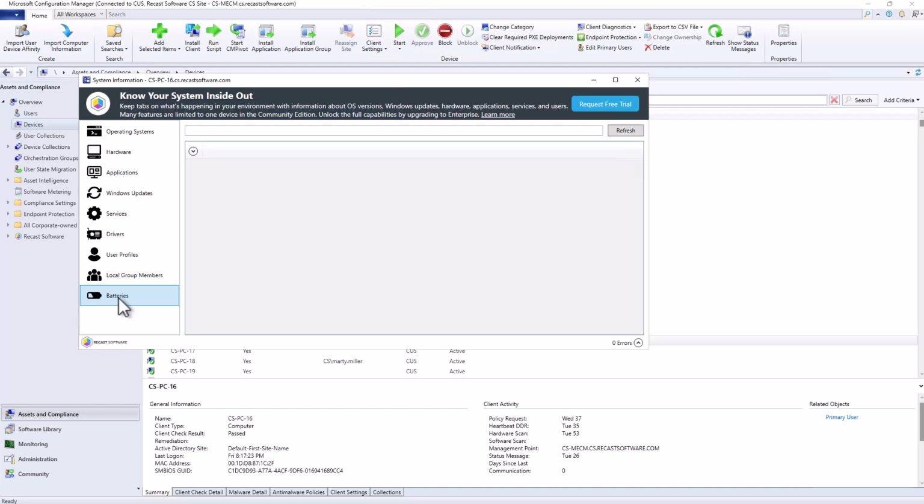The final tab is the batteries tab. Since this is a VM, there will be no battery information here, obviously, but if this was a laptop with batteries, we would get the battery name, the type of battery it is, as well as we could drill down a little bit further to see the availability, the status, the estimated charge remaining, and the condition of that battery.